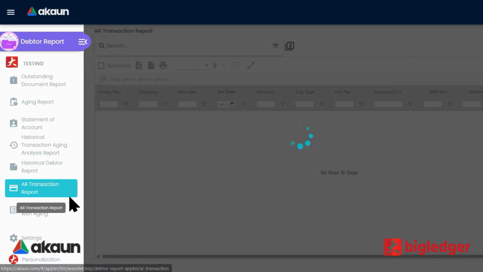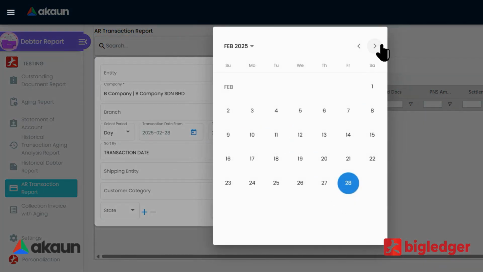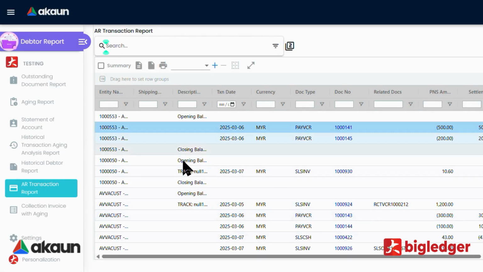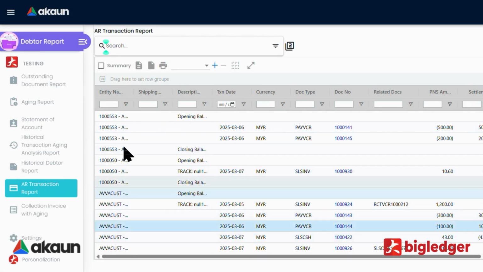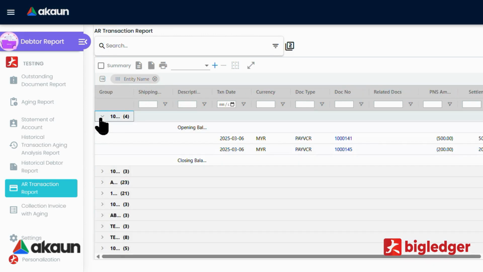The next one is the AR transaction report. In the AR transaction report, you can filter, and here you can select by month. If you want to see the transactions in March, you can search. Once you search, it will be shown like this. This one is grouped by customer.